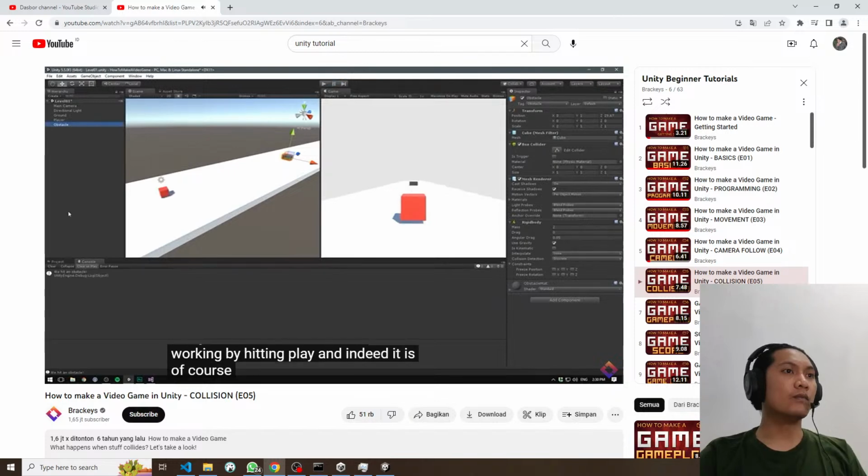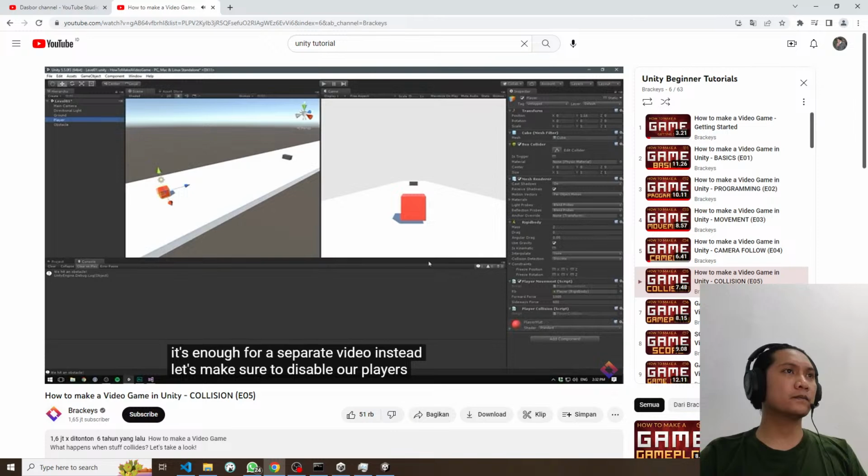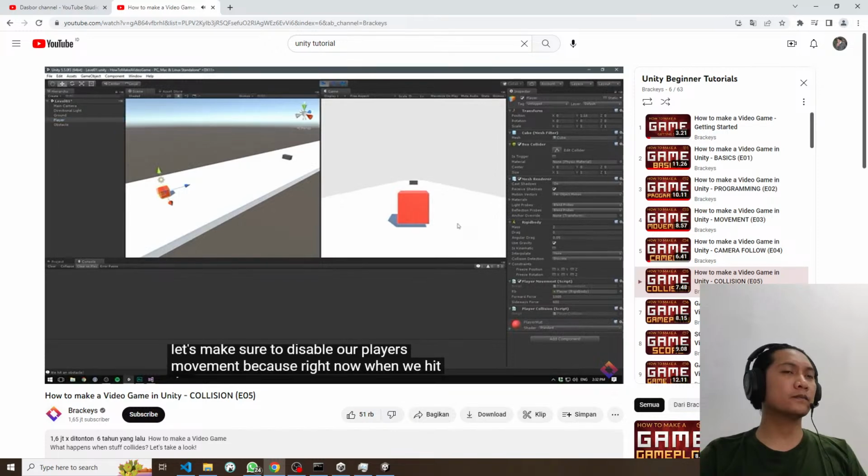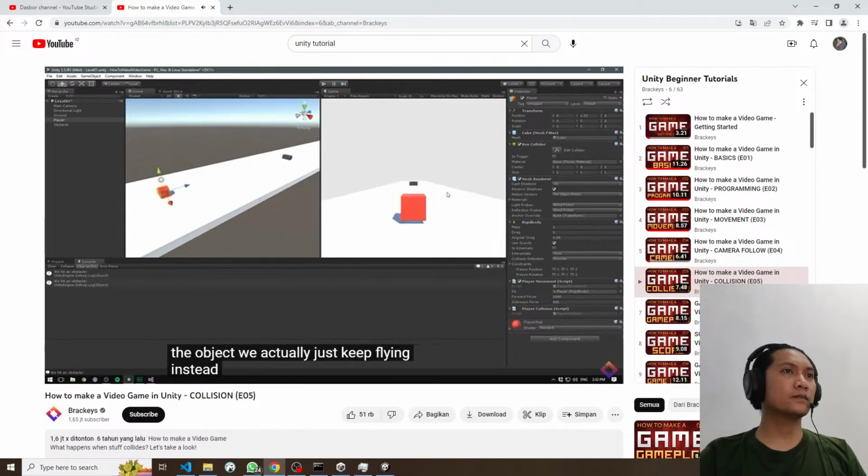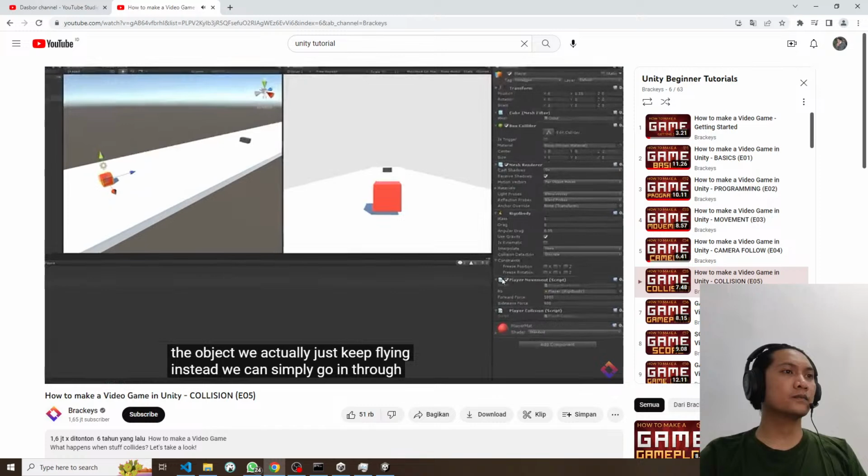Of course, displaying a message in the console isn't very exciting. What you should probably do is add some kind of end screen, or maybe just restart the level. Those are great things to add, but it's enough for a separate video. Instead, let's make sure to disable our player's movement, because right now when we hit the object, we actually just keep flying. Instead, we can simply go in through script and turn off our player movement script.